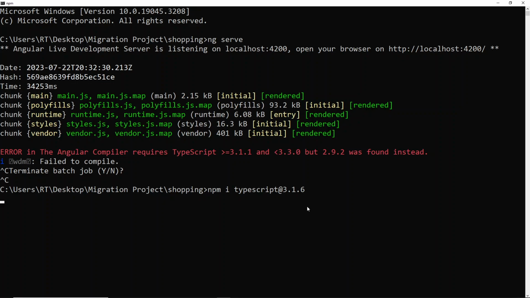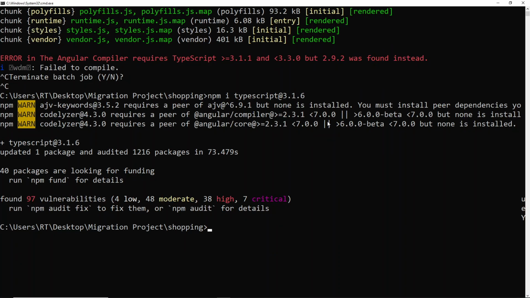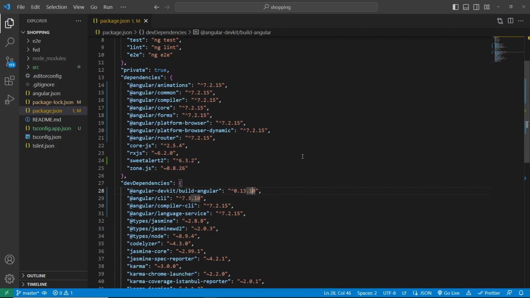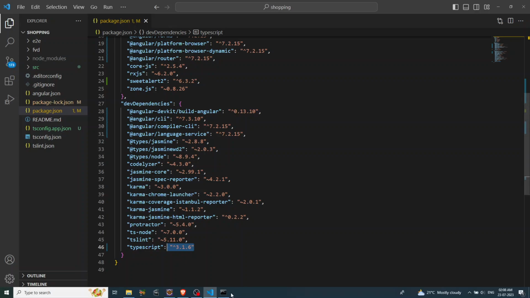We need to wait until TypeScript gets installed. Then we'll start the application. If we get any other error, we'll fix it. Okay. So as you see, TypeScript got installed. Before that, let me go to Visual Studio Code, I'm sorry. Here we have the version 3.1.6 being installed and upgraded.